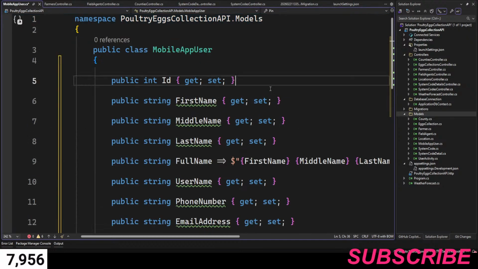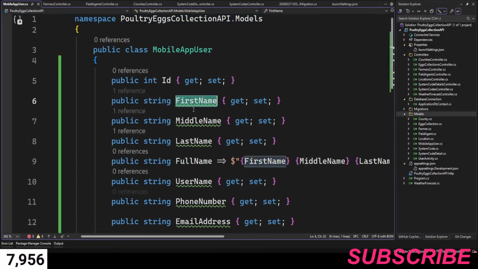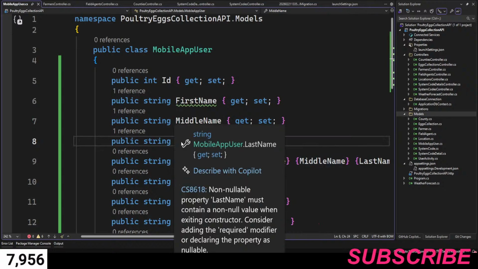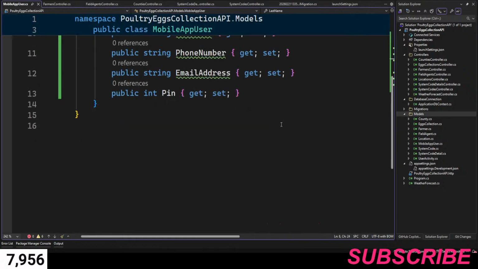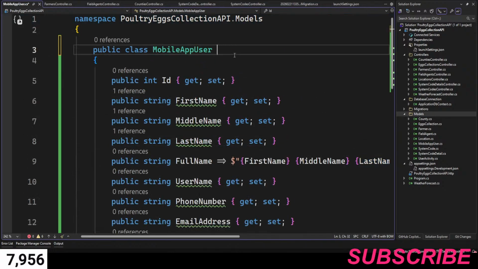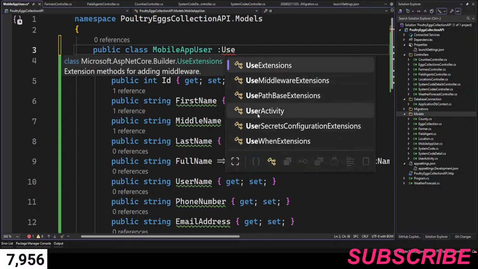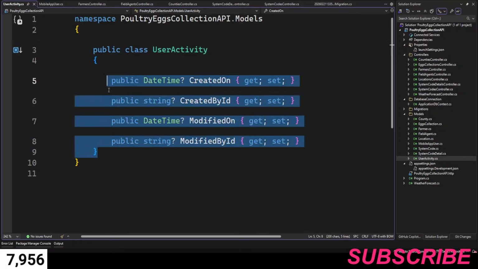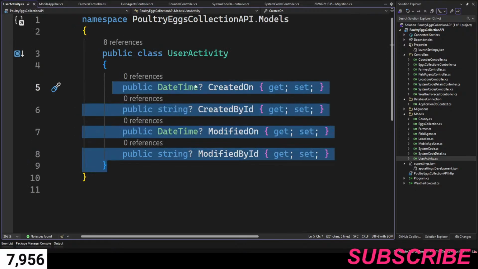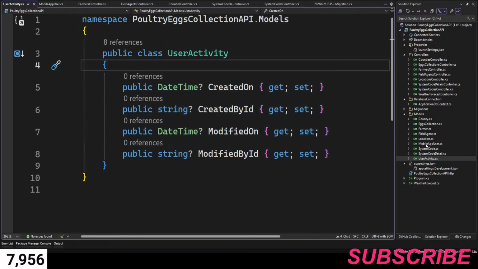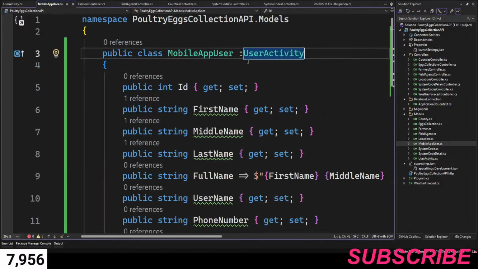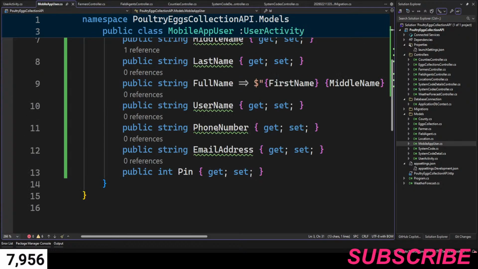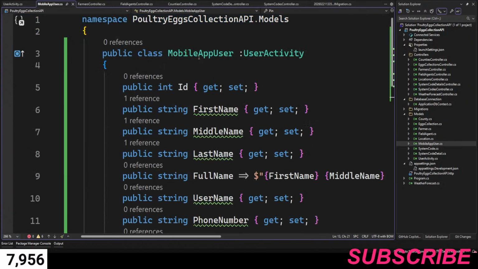So you can see this. We have the ID, first name, middle name, last name. This also should inherit from user activity. Remember, our user activity tracks the person who created, when, and how that record was created. So we'll be having our user activity, then phone number, email address.